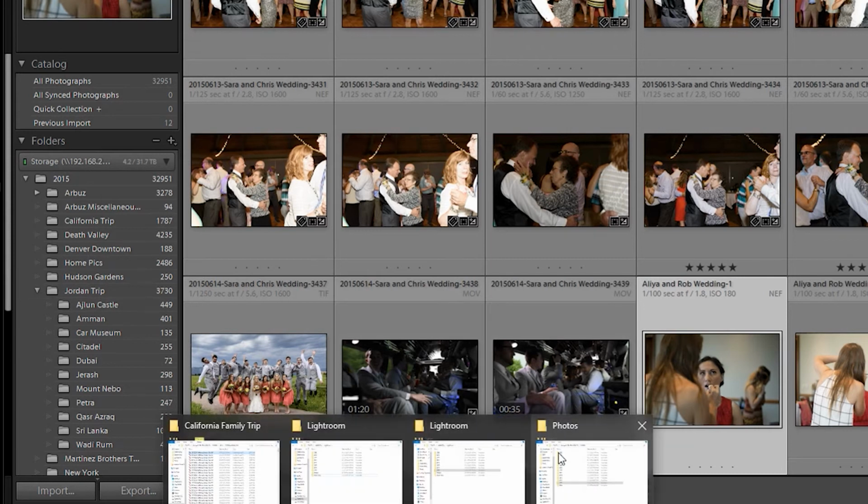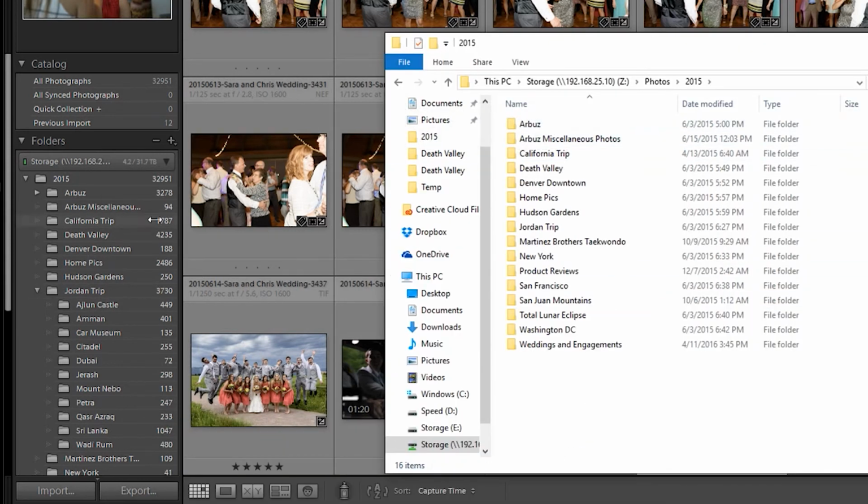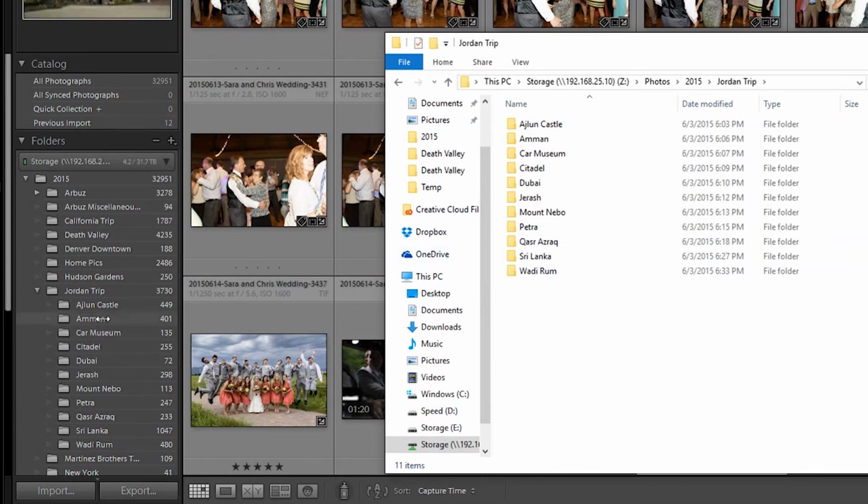If I go to my photos folder, you can see I've got everything exactly the same. So if I click on Jordan trip, for example, all of these are matching my actual folders. So this is really important. As you organize going forward, you need to create a system. And this system works for me really well.